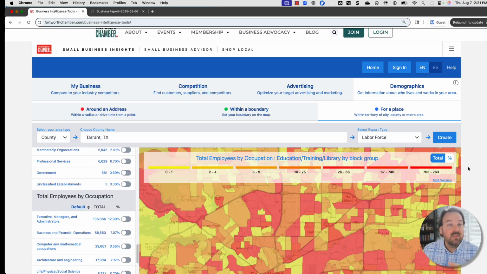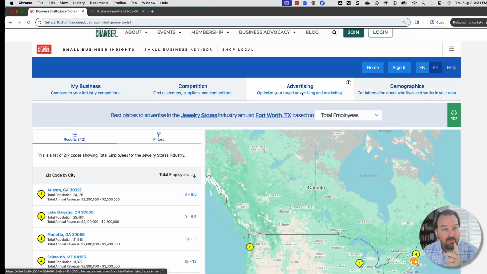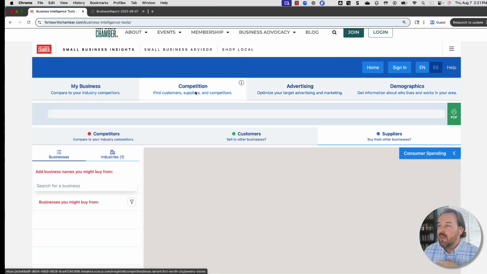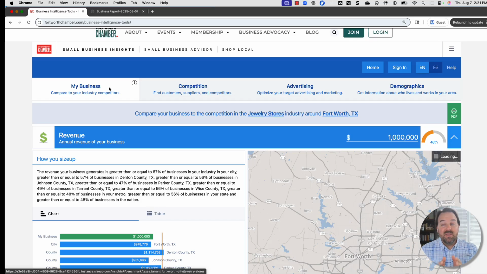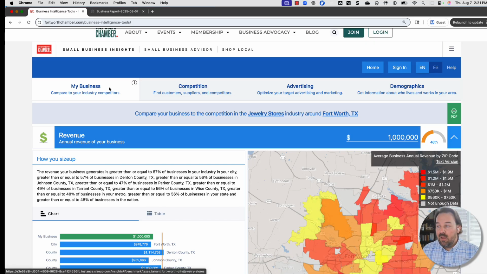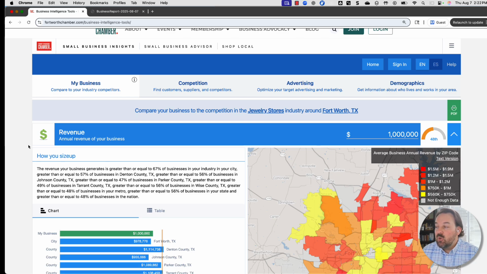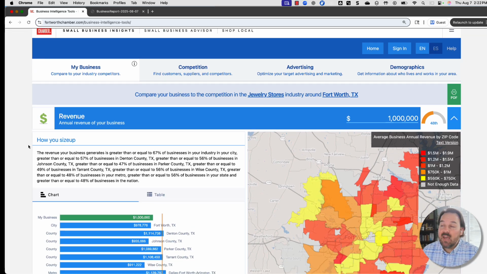Again, this is putting the business at the center of the universe. The advertising is understanding your market and how to market to them based on your parameters here. Competition is your ecosystem of competitors, customers, and suppliers. And then my business is truly your business compared to the averages of your peers. It's a very good way to understand who you are and maybe how you size up and stack up to them.